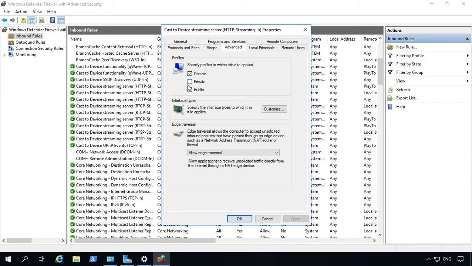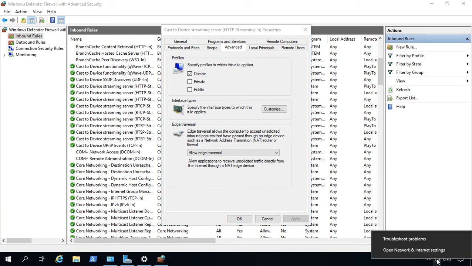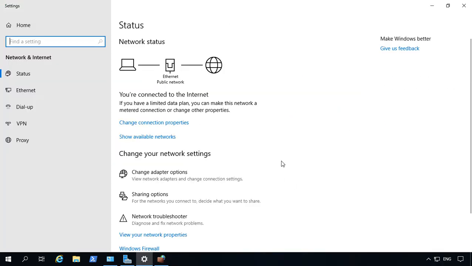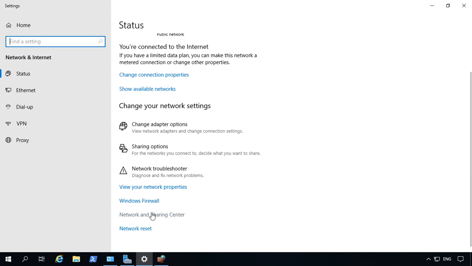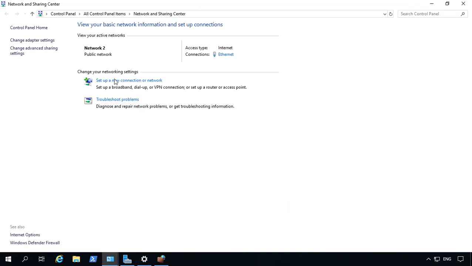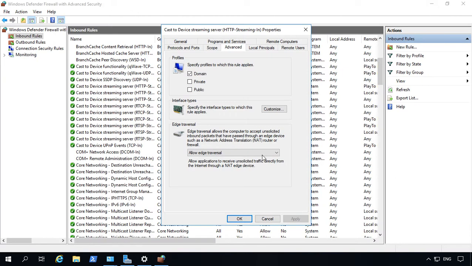And you want to check on the specify profiles to which this rule applies. So if you're not sure whether you are on a domain, a private, or a public network, you can go down to the little picture of the network, go to Open Network and Internet Settings, and scroll down to where it says Network and Sharing Center. And that tells you the type of network you're on. So we're on a public network. So if we go back to our firewall, we can see that this particular rule only works on a domain. It won't work on a public network. So if we want this to work, we've got to check the public box and click apply.